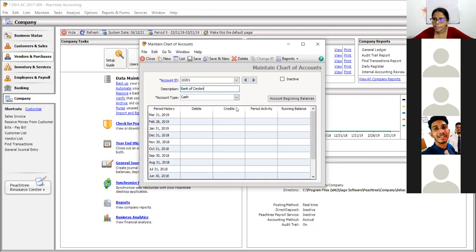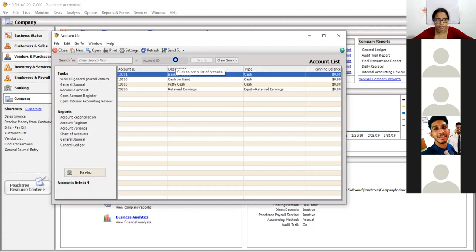Select the cash type as cash. Save this one. When I go to the list, I see that this account ID is not correct for Bank of Ceylon. Right? Then how do I change this one?